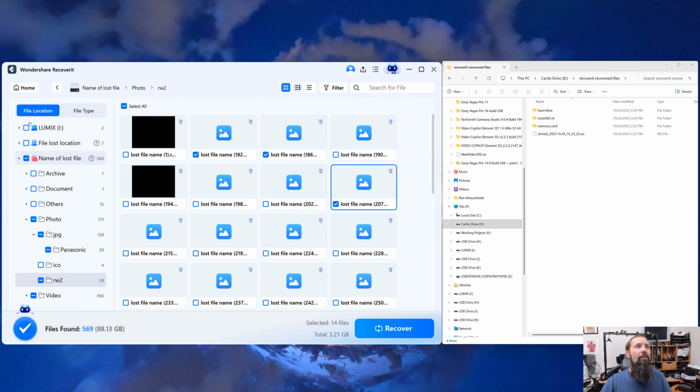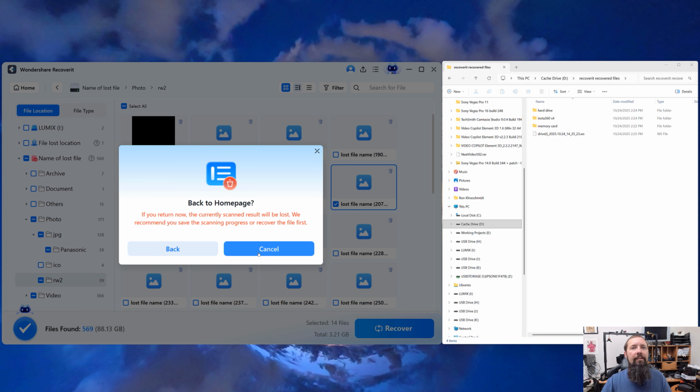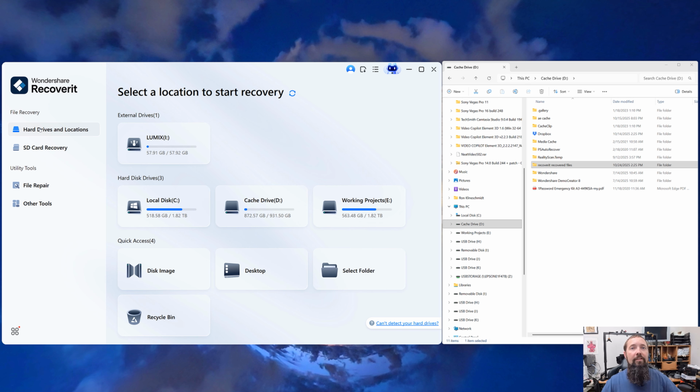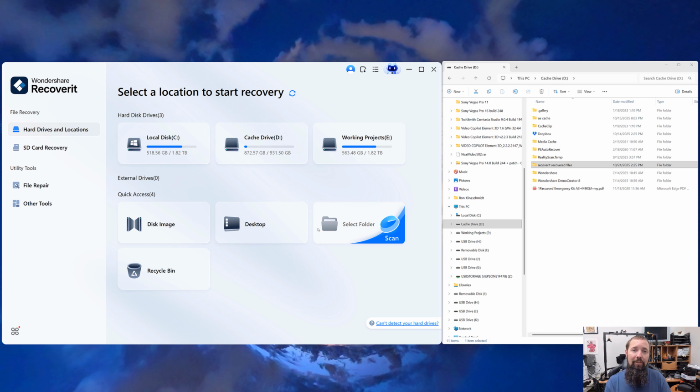All right, so now we're going to go back home, and then we're going to go back. And now I'm going to start up a hard drive here. All right, so this is just a regular SATA spinny hard drive. It's not solid state, so take that into consideration.